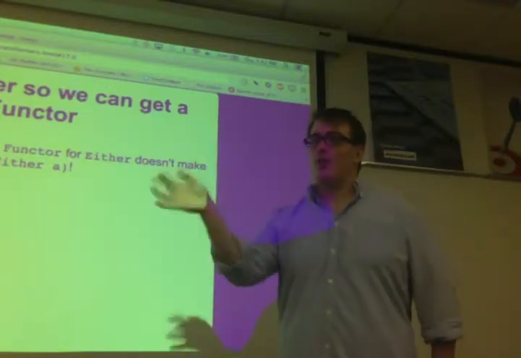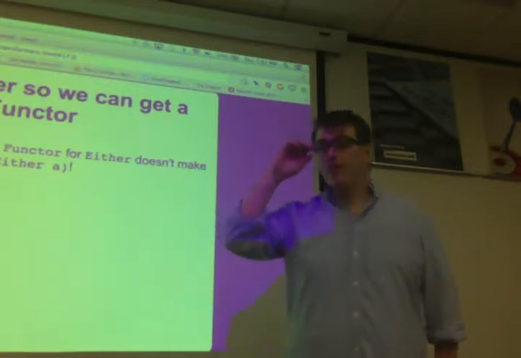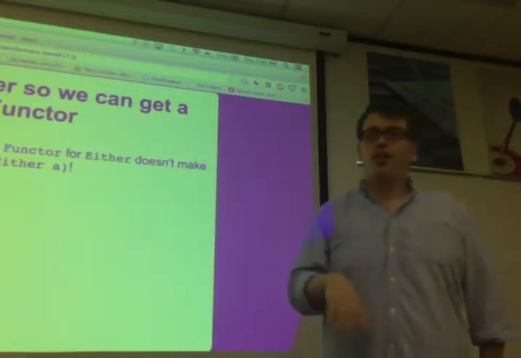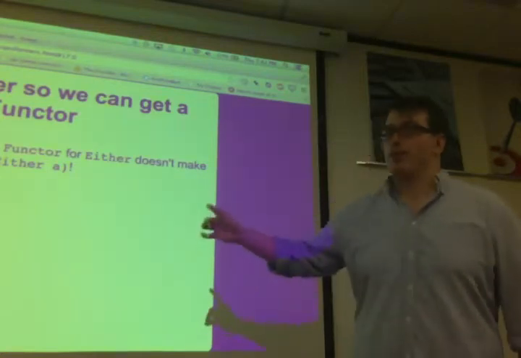Also, the order of type variables will become important after you already understand functor, and then you go to understand contravariant, and you're going to say to yourself, what the hell is going on? And knowing this is going to help you out a lot.